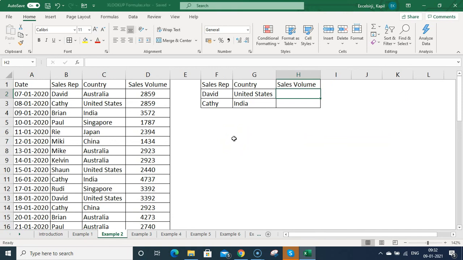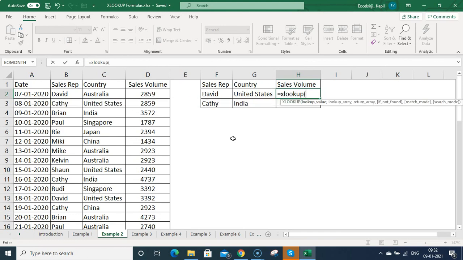Let's understand example 2. In example 2, I'm going to explain how you can look up 2 columns and get the results from the database. What you need to do is type XLOOKUP. You need to combine these 2 column values, which you can do by using the ampersand symbol: David and then United States, and then a comma. Lookup array.